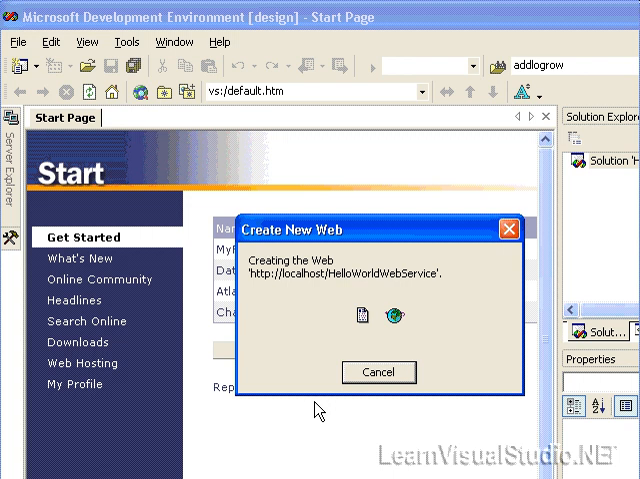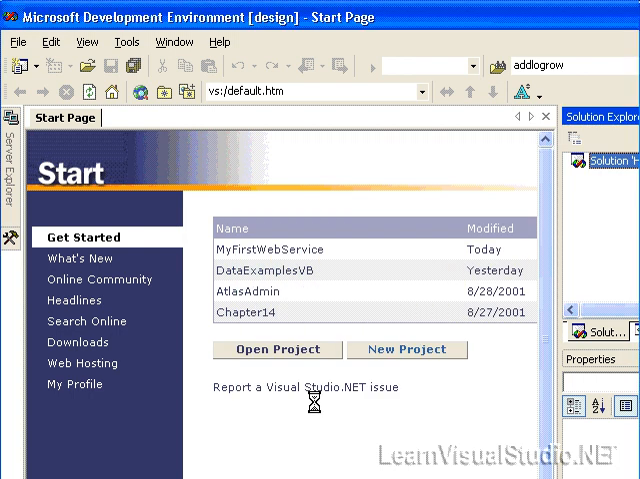What we want our web service to do is something fairly simple. We're just going to take a string that's passed to the web service, concatenate it with Hello World, and then pass it back out to the consumer of the web service.